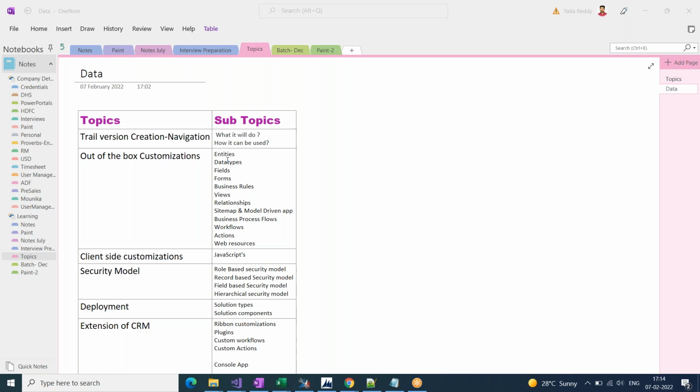And followed by forms, it's like a UI representation of the fields. Business rules is something called a little bit of automation. Let's say I want to automatically add the value of one field to another field. It's a small automation kind of functionality. We consider it as processes.